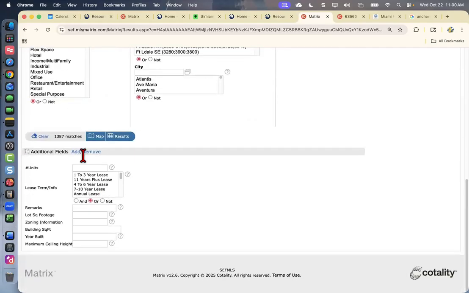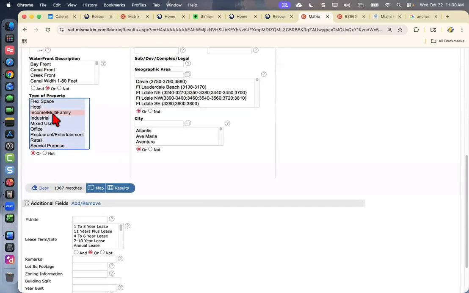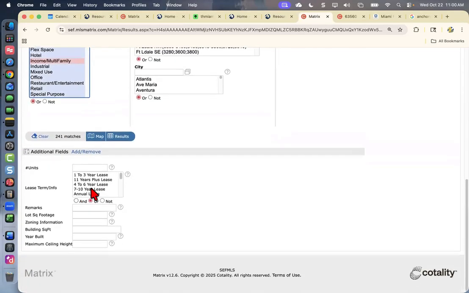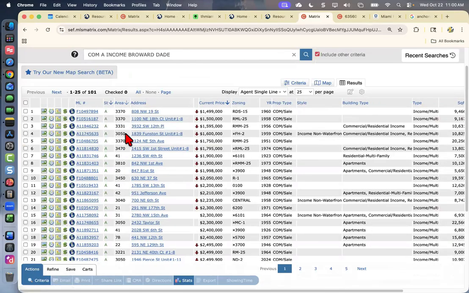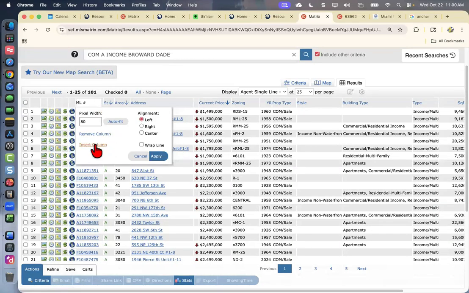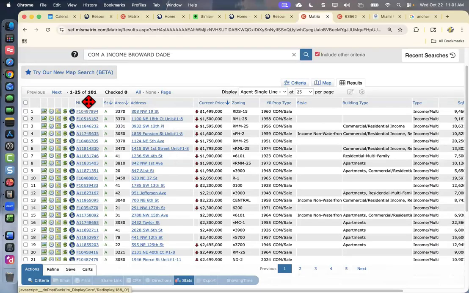All right. We're going to come down here to type of property, income multifamily. And then I'm going to say that they're looking for 8 multifamily units up to 90, but on purpose. Okay, so I'm going to go to results real quick. We're almost done. All right. Just want to go over how to calculate that. This is in the video, by the way.